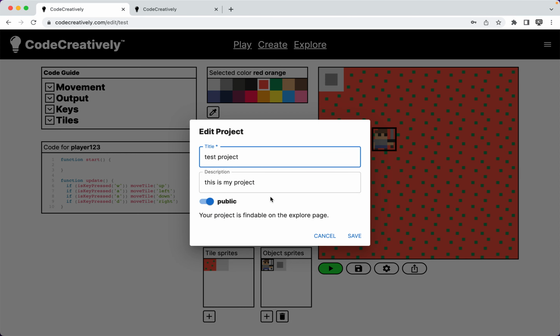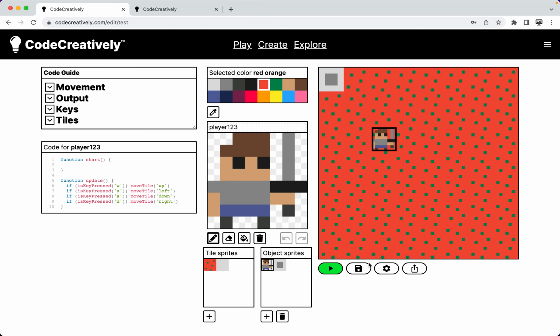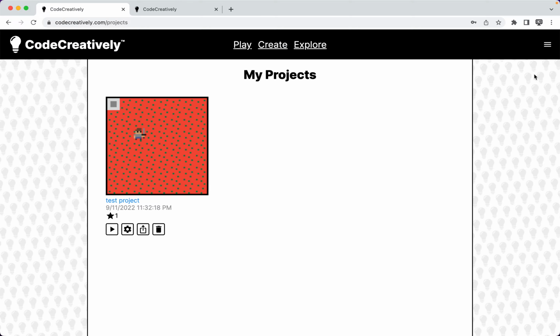We can change the settings anytime, title, description, and we can always see all of our projects on the projects page. So this is my only project right now. It has 1 star, that's me. I can edit the data, share it right from this screen, delete it, just like that.